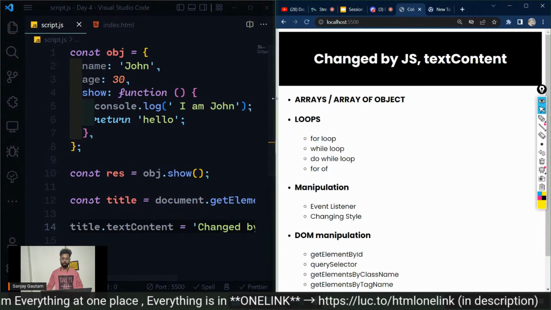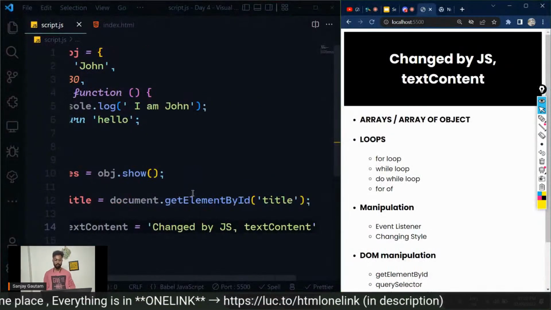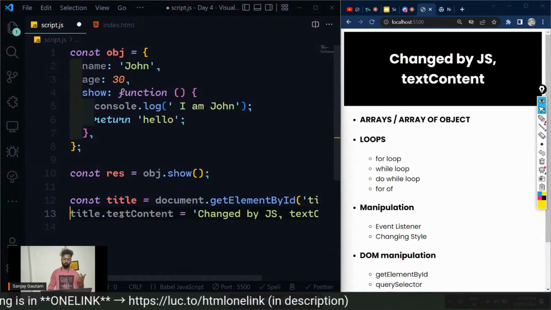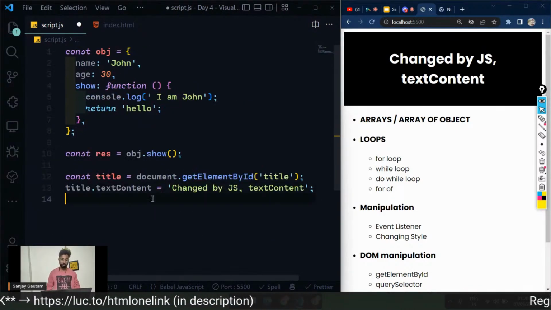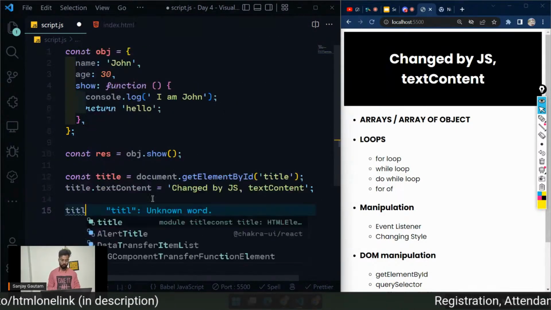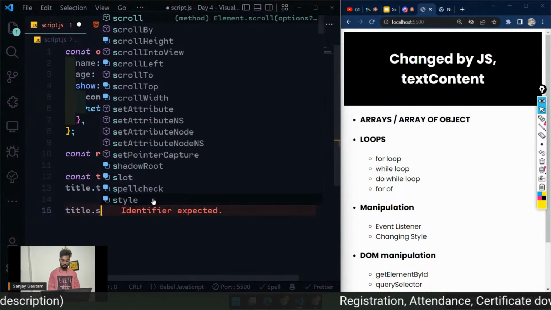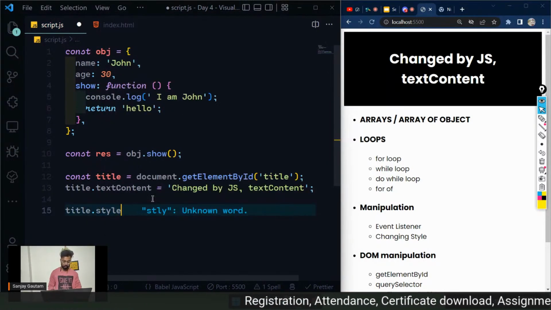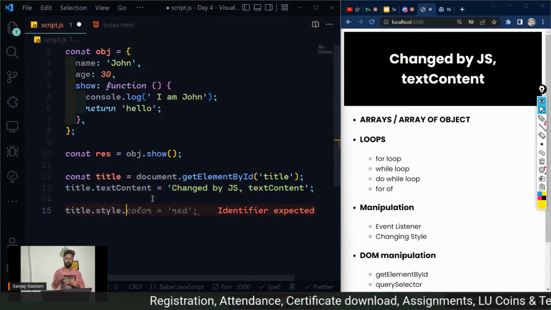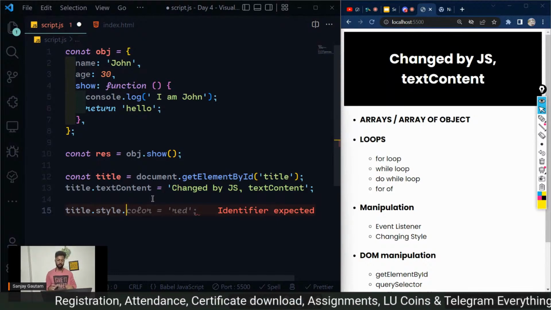Now you can use this thing to modify your HTML page on the go. Now you can also change the style. If you want to change the style, just type title.style, and whatever CSS property you want to change, you can mention it.